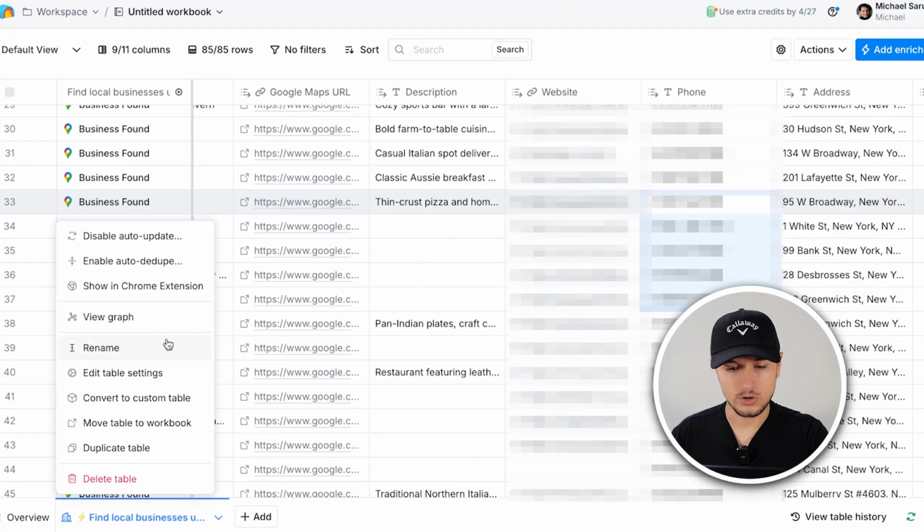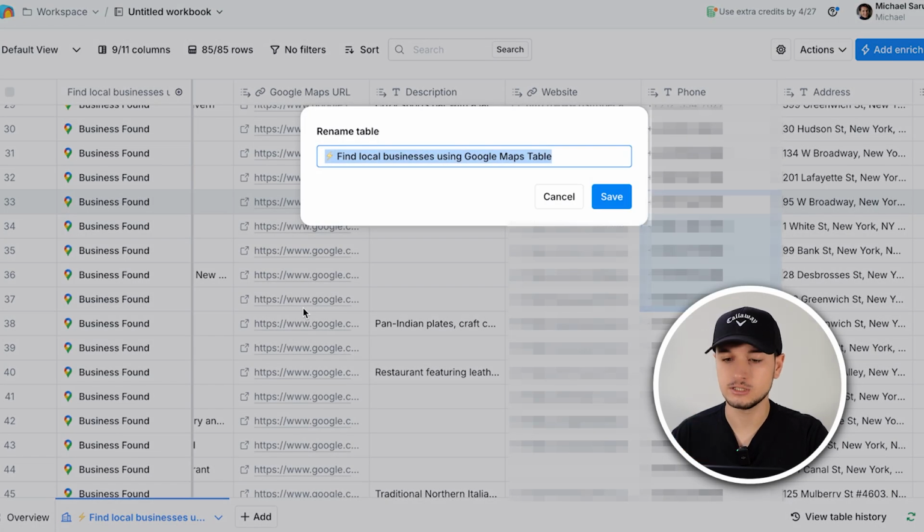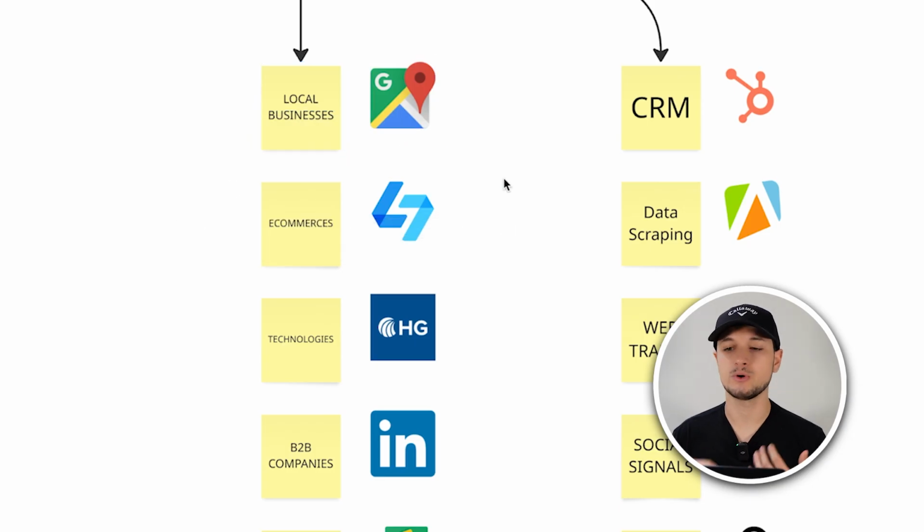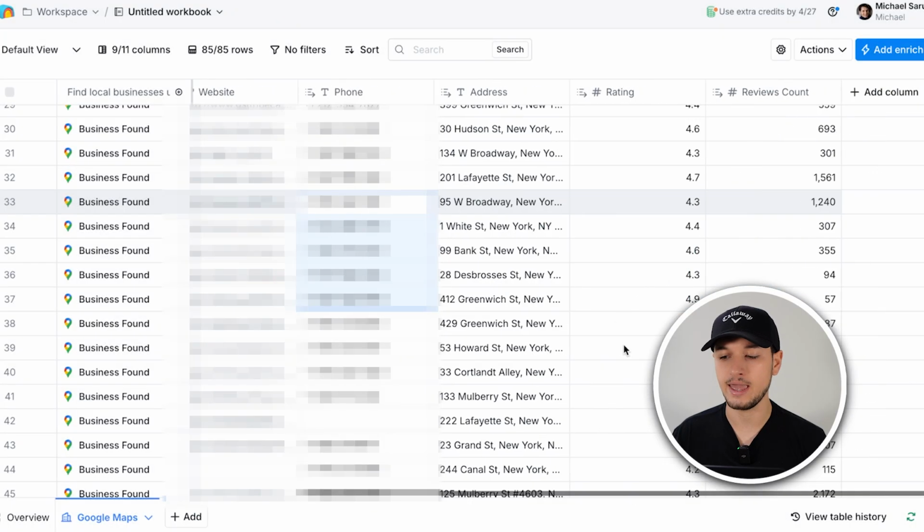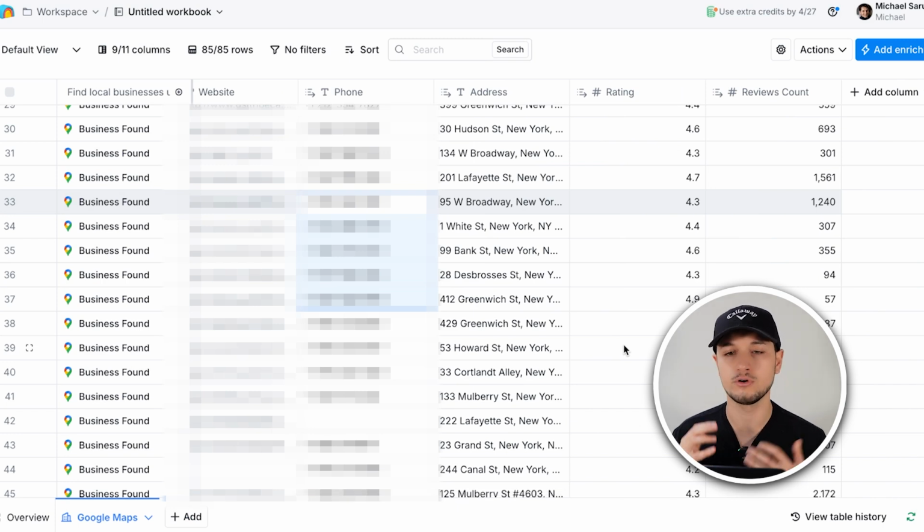Let's rename this so we remember. We will come back here later, and this is the first part. So in general, whatever is a local business, start from here because it's extremely powerful, and as you can see, you can get all the information in a couple of clicks.